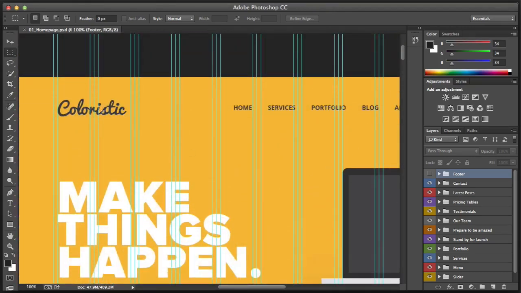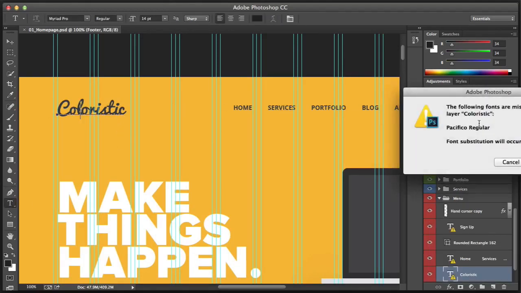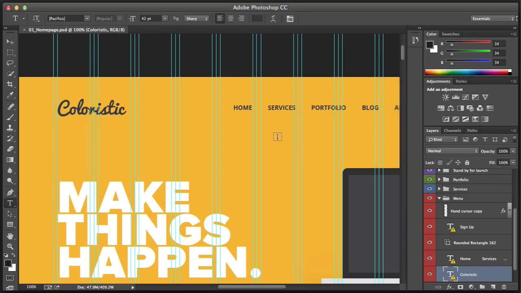So again, let's go back to the header here. You can see that we've got a logo, if you like, and this is actually using a specific font. So later what we'll do is we'll come in with a text tool, we'll click on this, and it tells us this particular font isn't actually available on my system, but from here we can tell that we need this Pacifico Regular. So we're going to go ahead and grab that from Google Fonts or whatever. We'll probably be using Google Fonts, and then go ahead and apply that to the page.